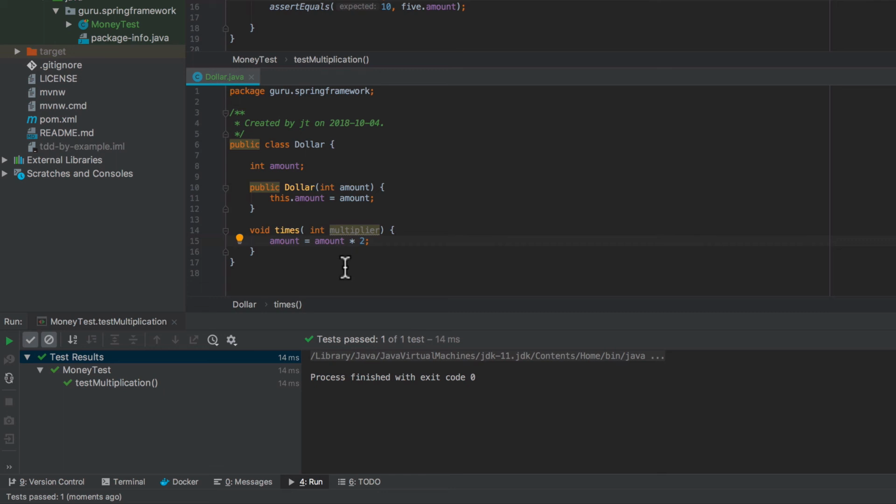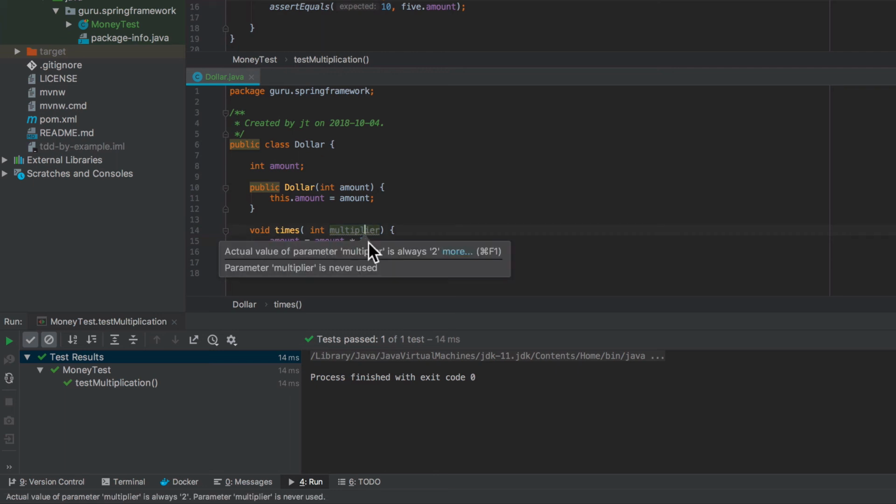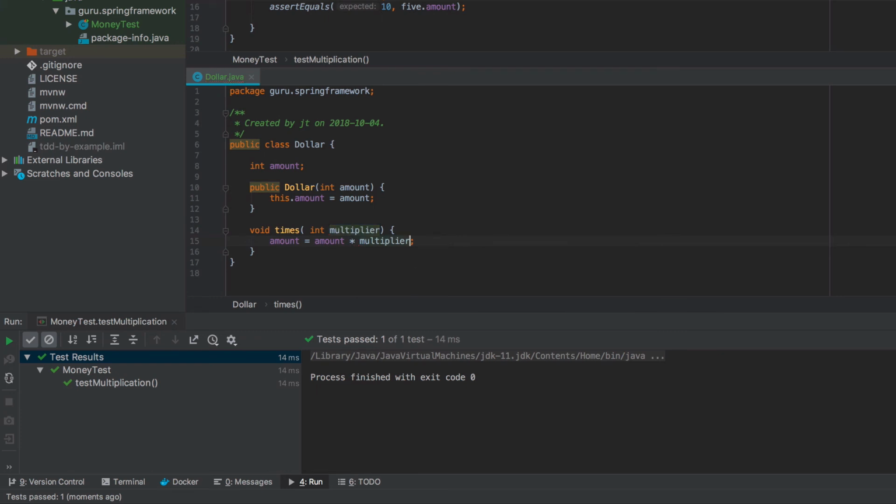So let's take a couple things that we can do here. First off, we can take this and get rid of that and do a multiplier. And we can run our test, make sure that's still good. Now we got amount repeated. And if we apply a little Java foo, what we can do is this and say times equals. Take a little more control of the language there. See that this is still working.